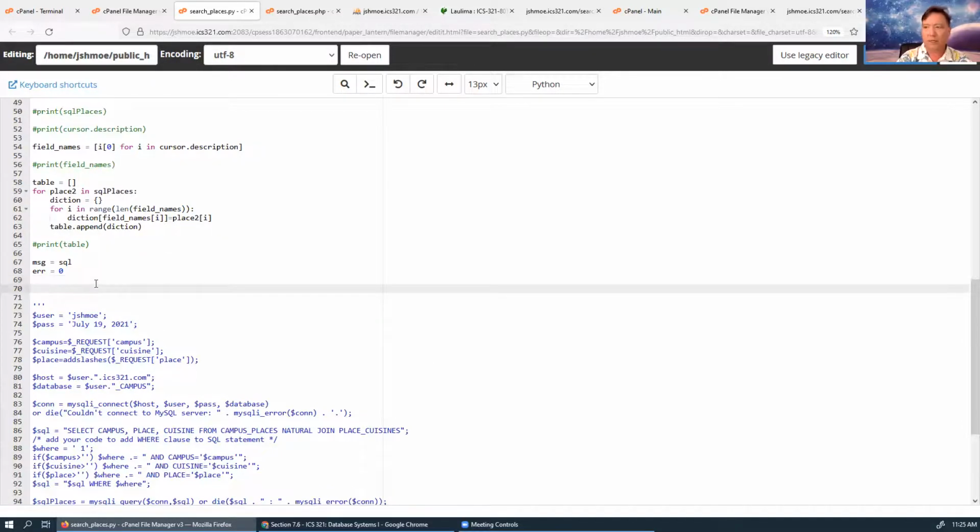I'm going to say this return JSON objects. Return JSON equals a dictionary where MSG is going to be whatever the message is up there, and the error is going to equal whatever ERR is defined up there, 0. And then we have campus, which is equal to whatever the campus value was, and the cuisine is equal to whatever the cuisine value was, and the place is equal to whatever the place value was, and the table, which is called places.